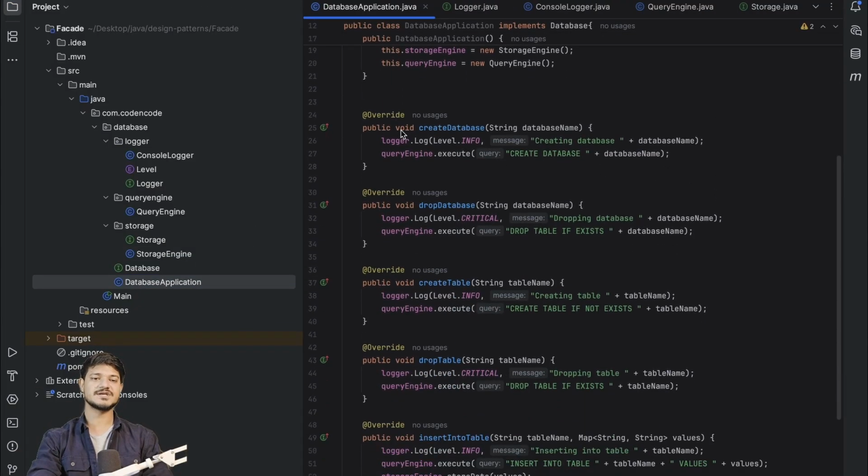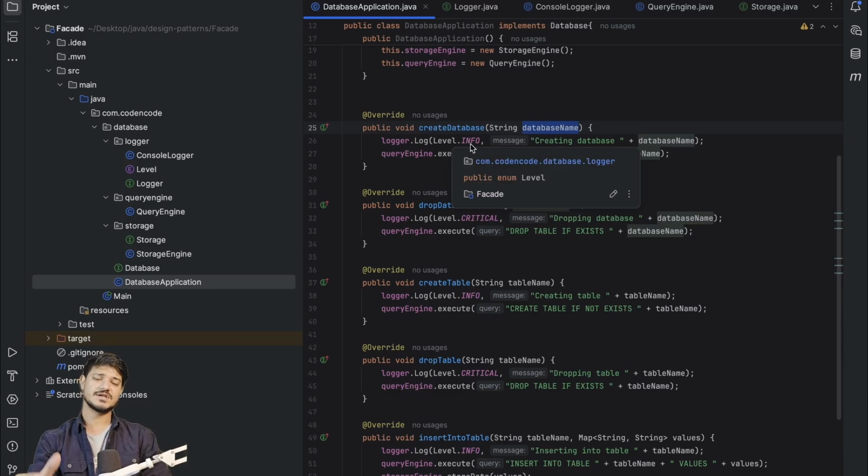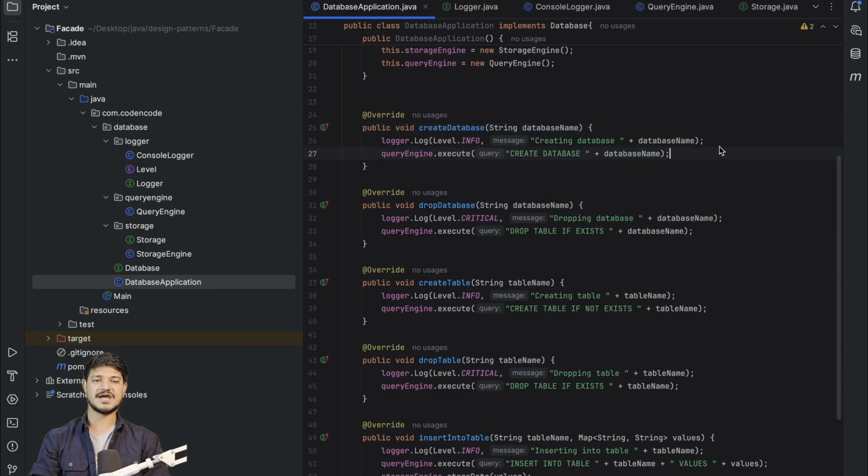So basically, create database. First of all you need to create a database, and inside the database you can create multiple tables. Provide the database name and table name. Then, using the logger, we can log, with the level as info, and a message saying creating database this and that.